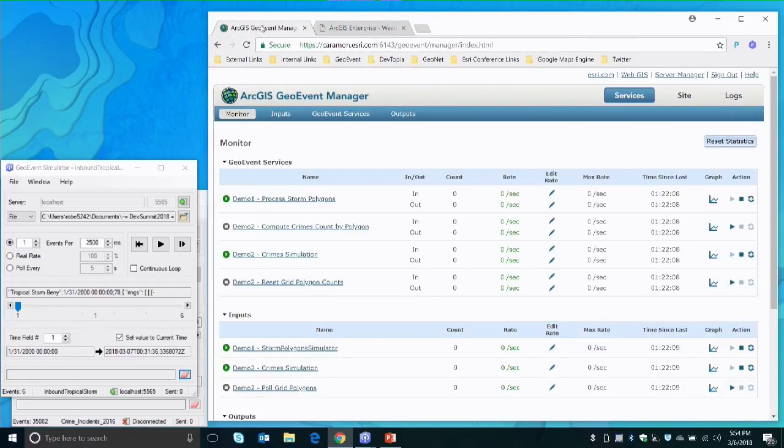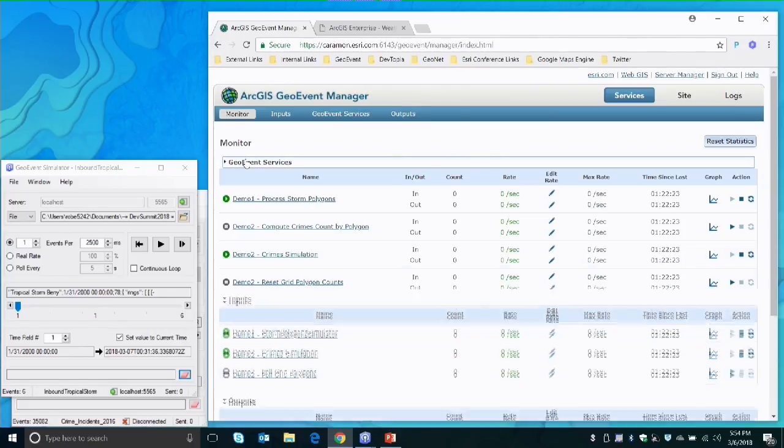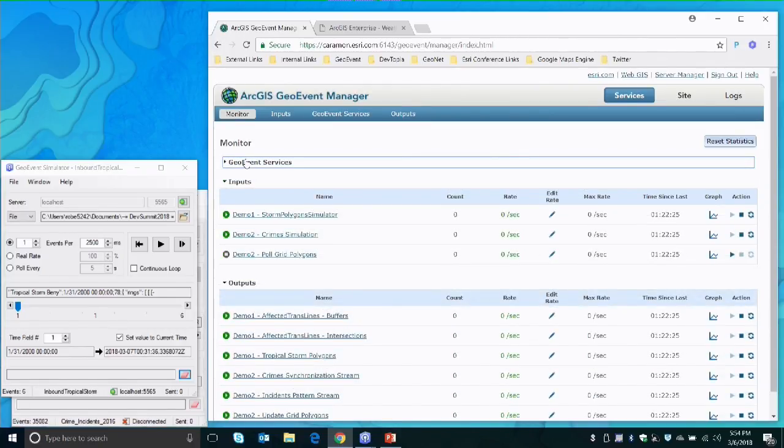Here in my GeoEvent Manager, this is the web app that you use to create your inputs, outputs, and GeoEvent services. You'll see that I have a couple of different services labeled Demo 1 and Demo 2. We're looking right now at that first one, process storm polygons. And you'll see that I have a couple of inputs here that are accepting data from the GeoEvent simulator over there to the left of the web application.